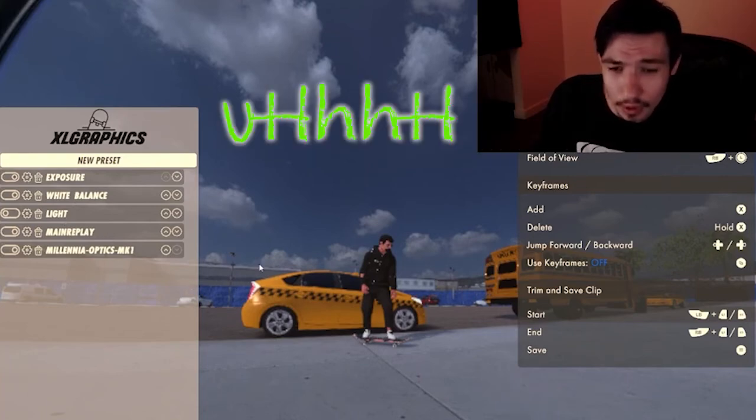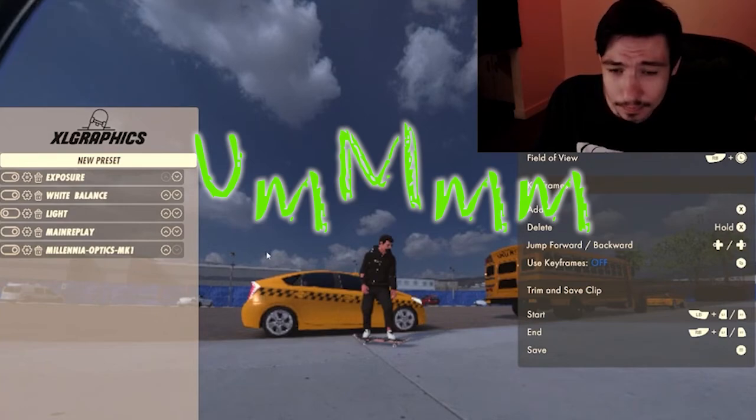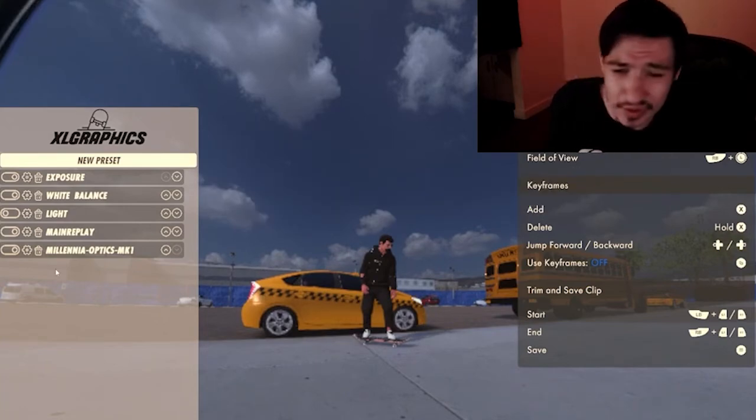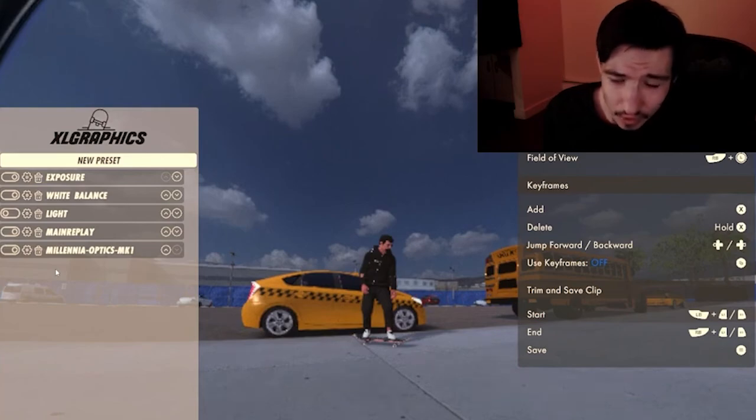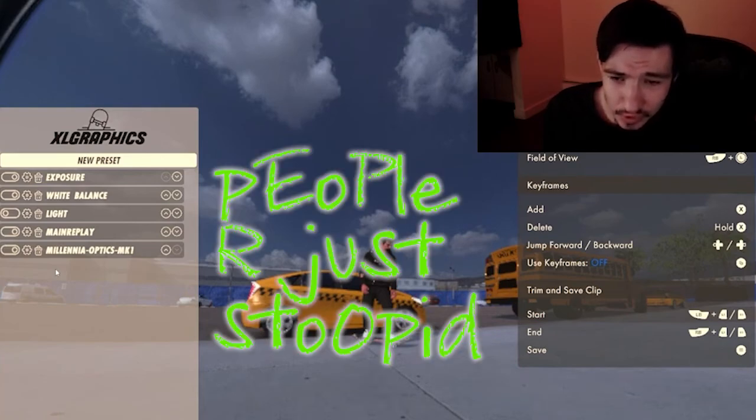So, cameras need white balance settings and exposure settings, and it's like, people are just stupid, you know what I mean?